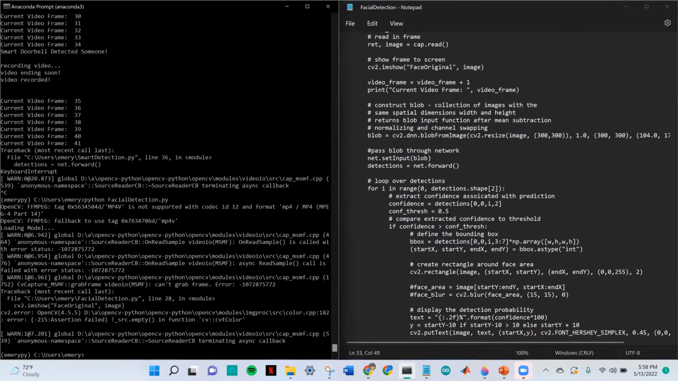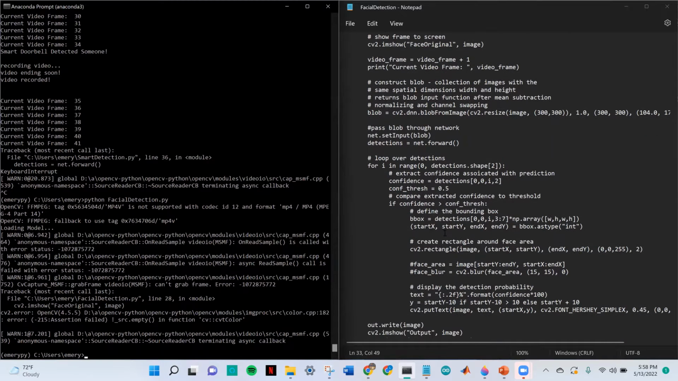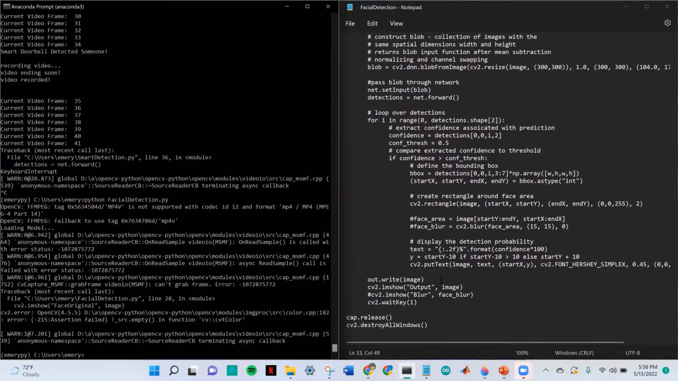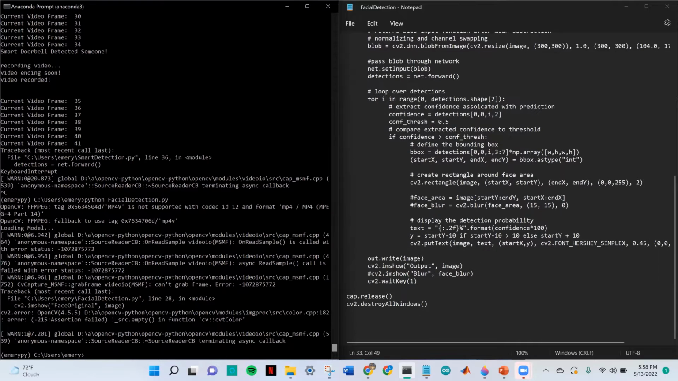If a detection has been made with confidence greater than our threshold, which is 0.5, then we move on. Moving on, meaning we define our bounding box here that encompasses the area of the head, and then we create the rectangle using that bounding box, and then we print the text of our confidence percentage, which is just how confident the computer is that a human face is in the screen. Then we write that out and show our output to the screen.